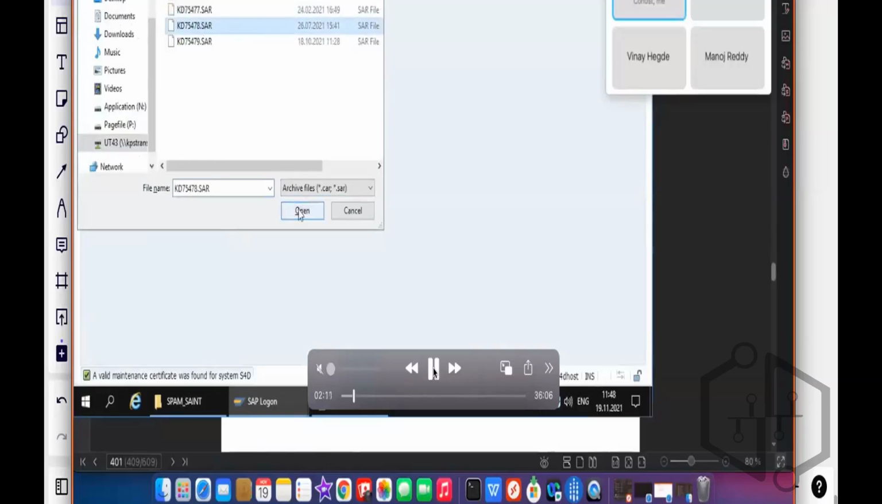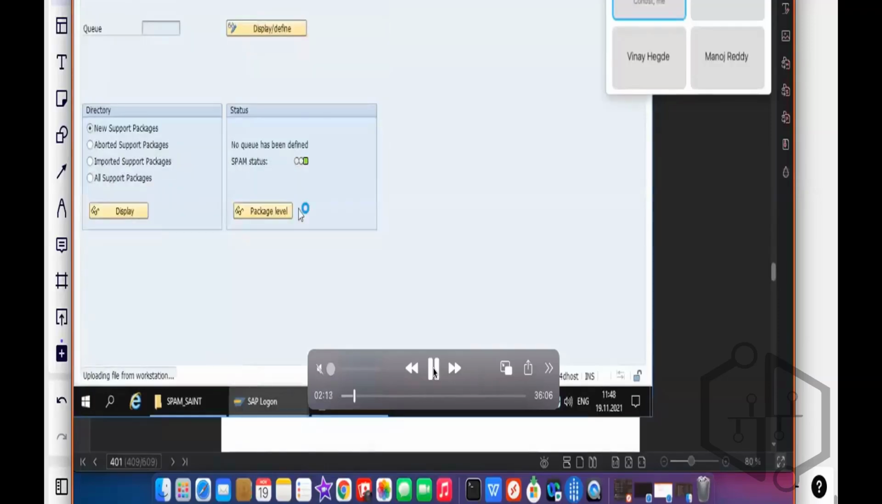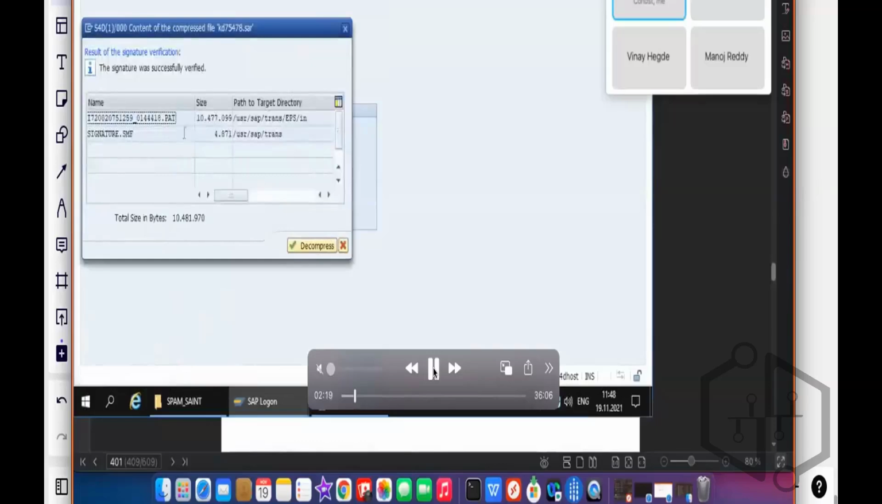So now we want to apply 77 to 78. So we are uploading. It is saying uploading the file from content to the server. You can see here the location of the path which I explained: USR SAP trans EPS in. So you do not have to do it manually.